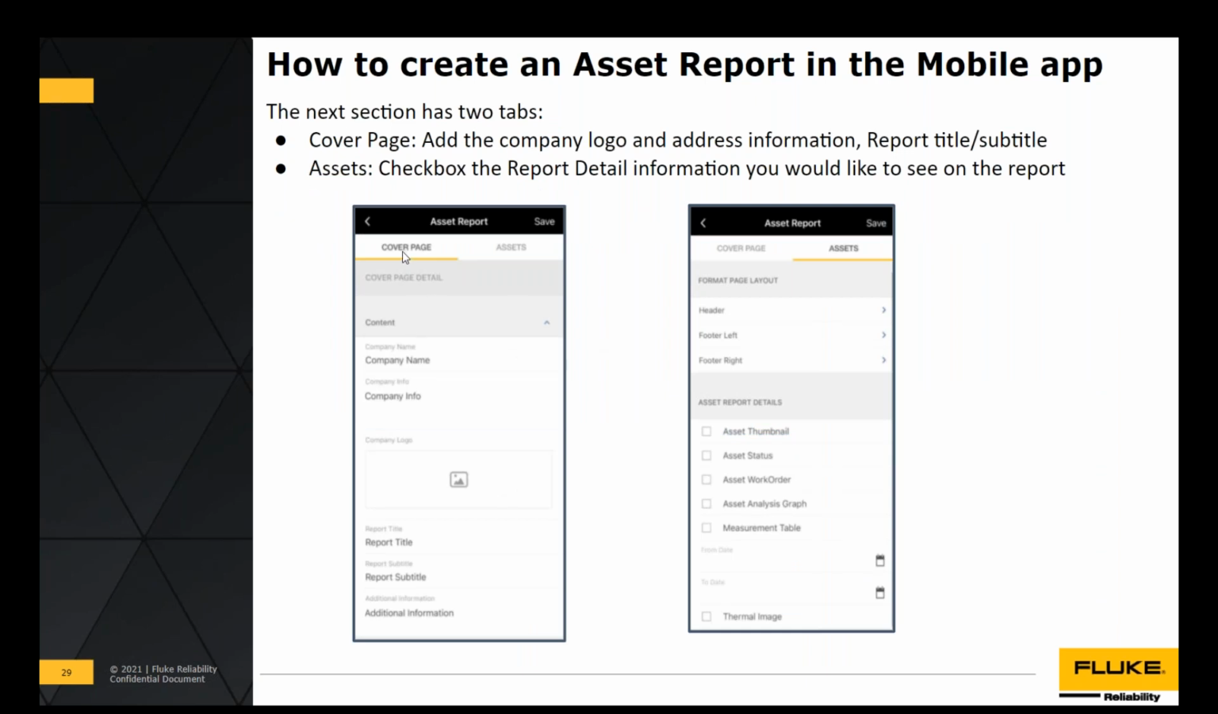On the next page, there's two separate tabs. So the first one is for the cover page. So again, we can add all of our company information and logo. We can add our report title, subtitle, and we can also update the footer information.